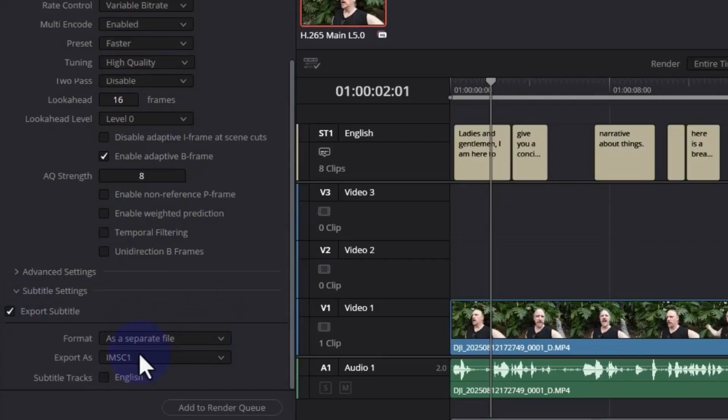And we can export it as a separate file of different types. I generally use SRTs. They work well with YouTube, which is where I'm going. If you need a different format, you'll know which one to take. And then it'll let you select which subtitle track to export as a file.